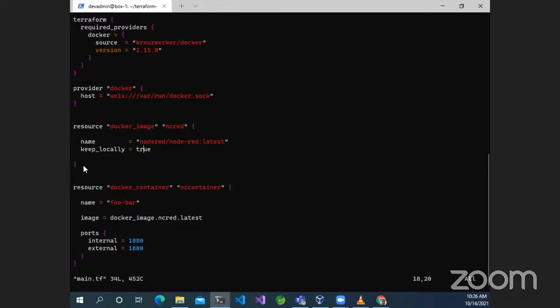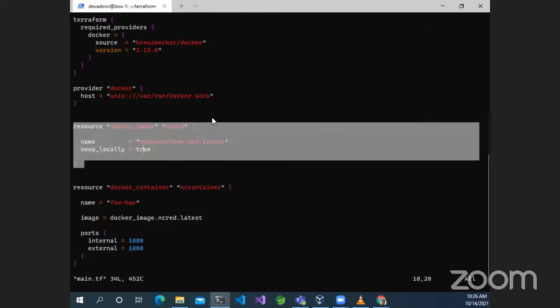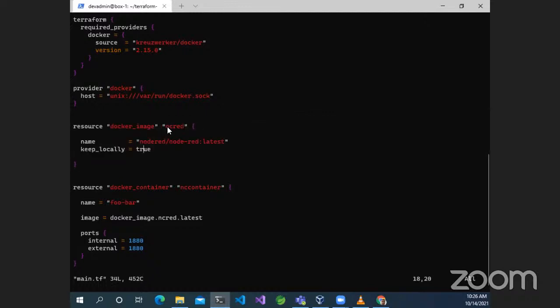So here, this is the first resource. We are giving an alias called NC. I have given an alias called NC rate. So that is referred to here: docker_image.nc_rate.latest. That means that image isn't already in our image repository. No, we downloaded it from Docker Hub.